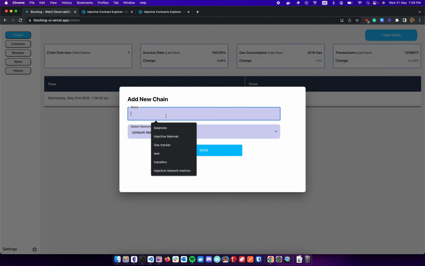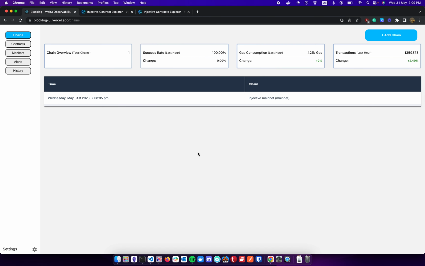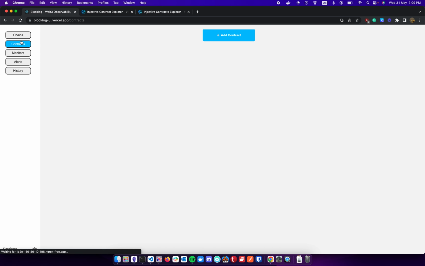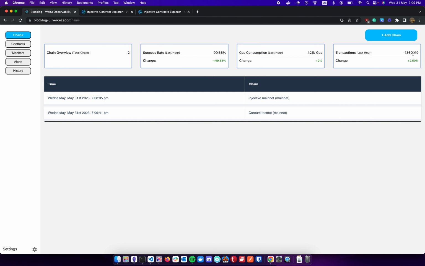Osmosis testnet. For Osmosis testnet, you will notice that the data changes here. Okay, it also has data, so we combine these data and show a general overview where you can see that I'm tracking now 2 chains, and the data is not updated yet. I need to refresh. You can see that it affects here. Yeah, I'm following these 2 blockchains.